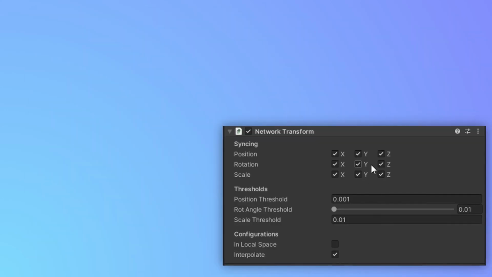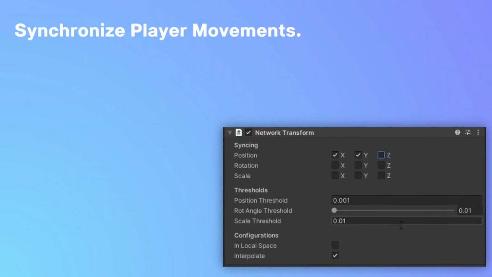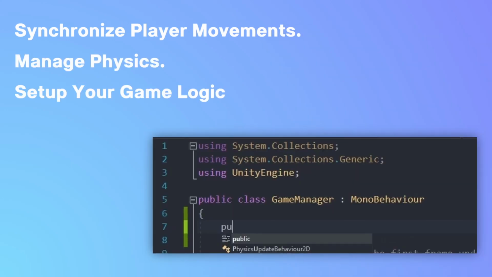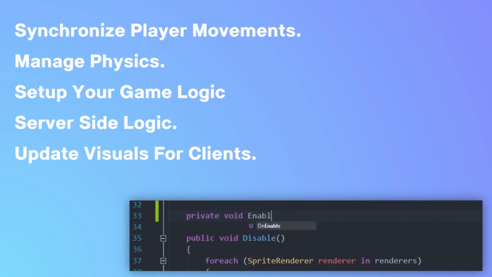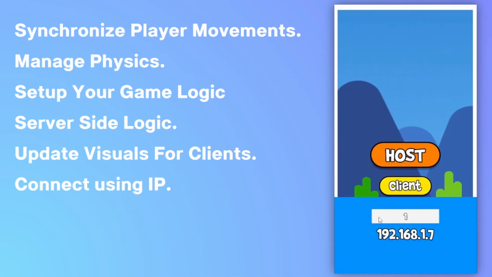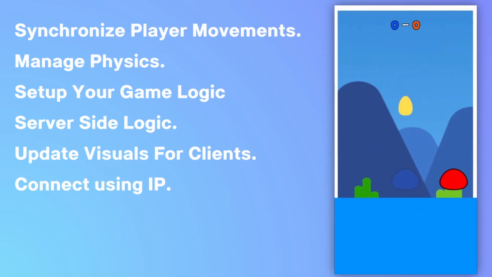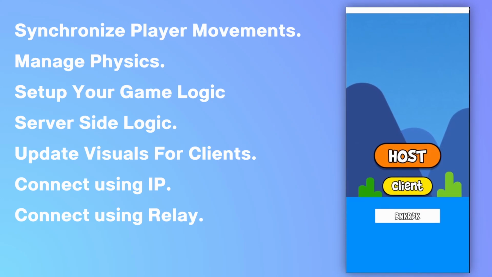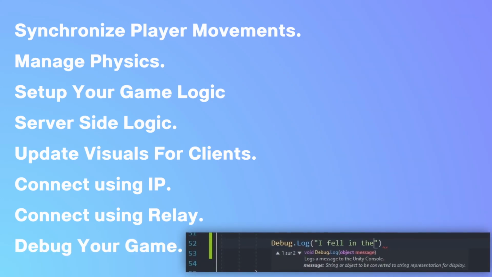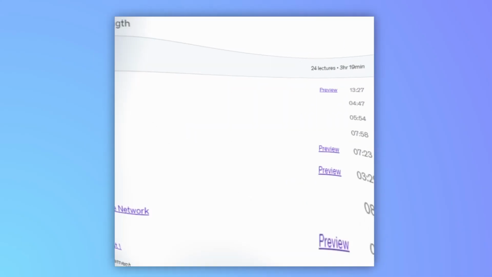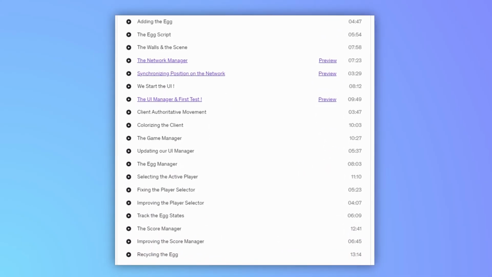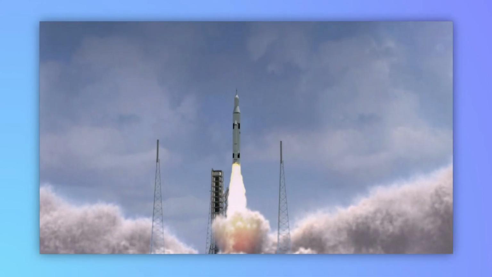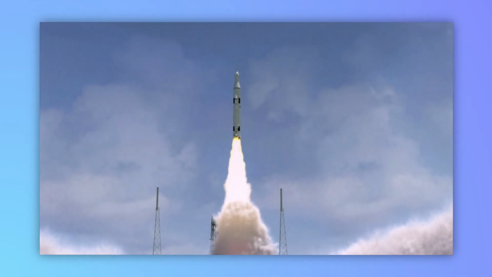You'll also learn how to synchronize player movements and actions, manage physics, set up your game logic, keep the logic on the server side, update visuals for all clients, connect using your local IP address, connect using Unity's relay service, debug your game, and so much more. By the end of this course, you'll have the skills and knowledge to create your own multiplayer mobile games and take your mobile game dev career to new heights.